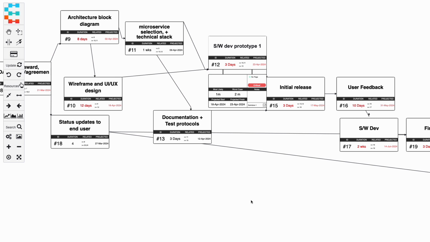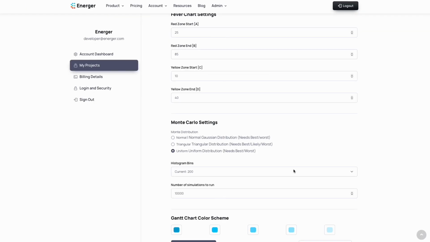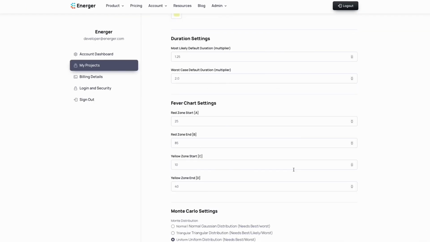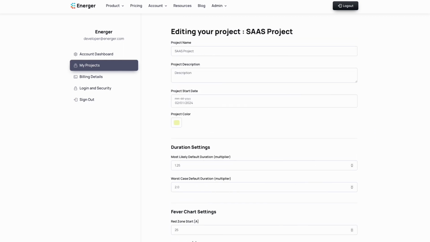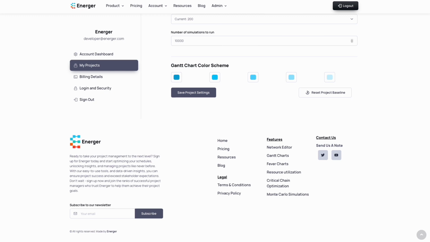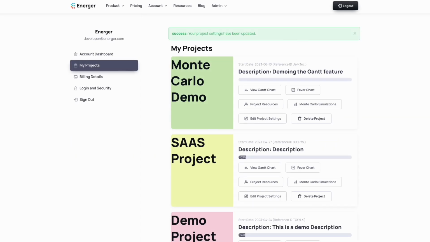As you can see, the various best case, most likely cases, and worst case durations have an impact on how your Monte Carlo simulations are performed. If you haven't entered these durations on the network editor, Energer would use the default multipliers set up for your project. Thus, the results would vary based on what those settings would be. In general, the more confident you are about the durations you entered on the network editor, the closer the duration multiples should be set.